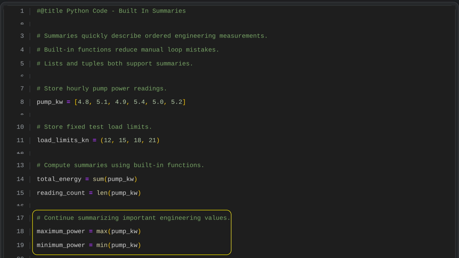The maximum power shows peak performance, while the minimum power shows the lowest recorded output. Together, these values help describe the pump's performance range and variability.